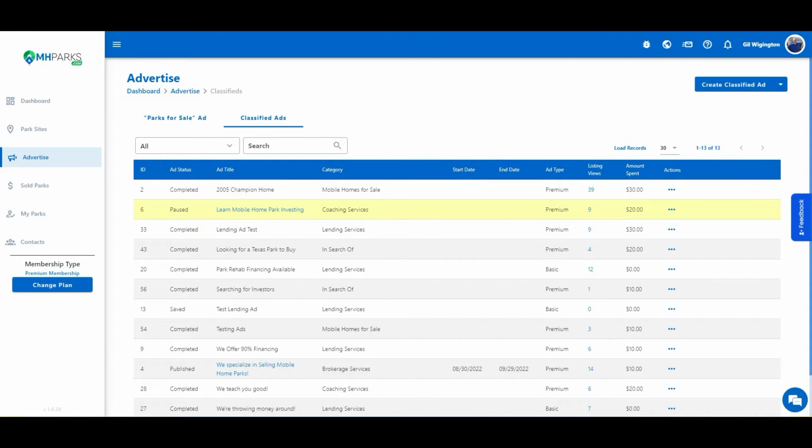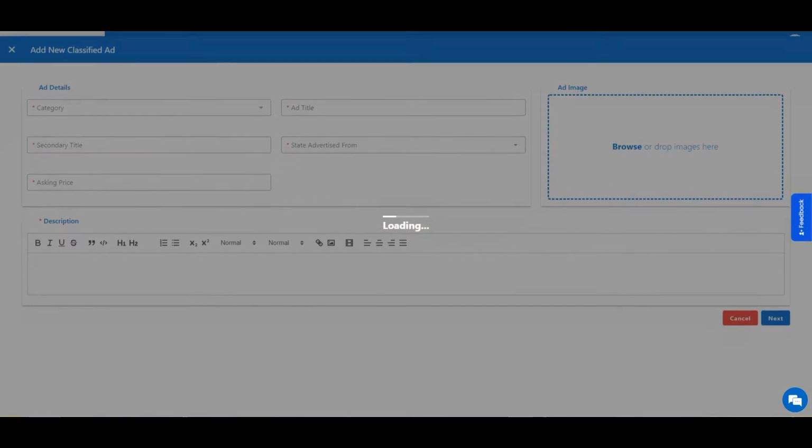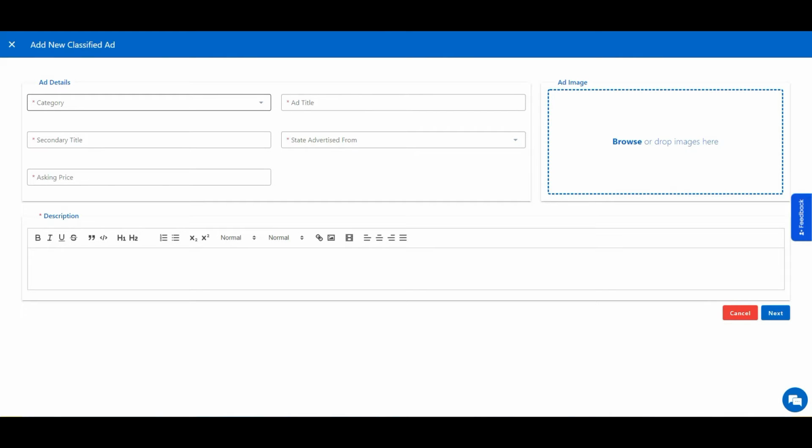So to get started here, we'll go ahead and create a classified ad, and we'll just click on the Create Classified Ad button. And I should mention again, just for clarification, only premium members will be able to advertise classified ads. Again, no charge for advertising as many classified ads as you'd like to publish. The only time you'll ever be charged for a classified ad is when you upgrade to a premium classified ad.